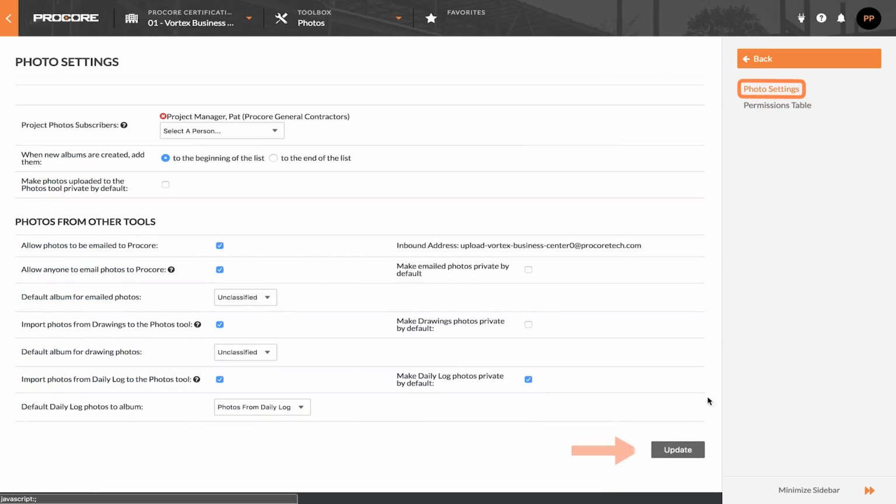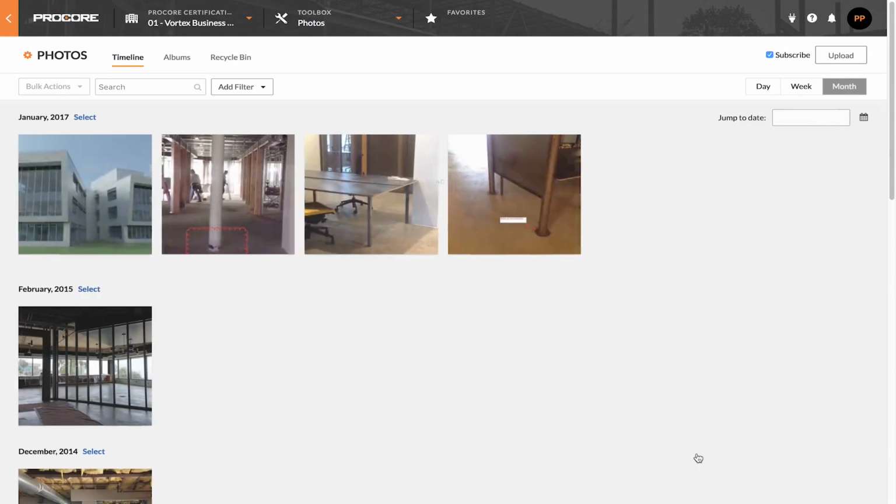Let's head back to the Photos settings page so we can save our changes, and we're redirected to the list page.